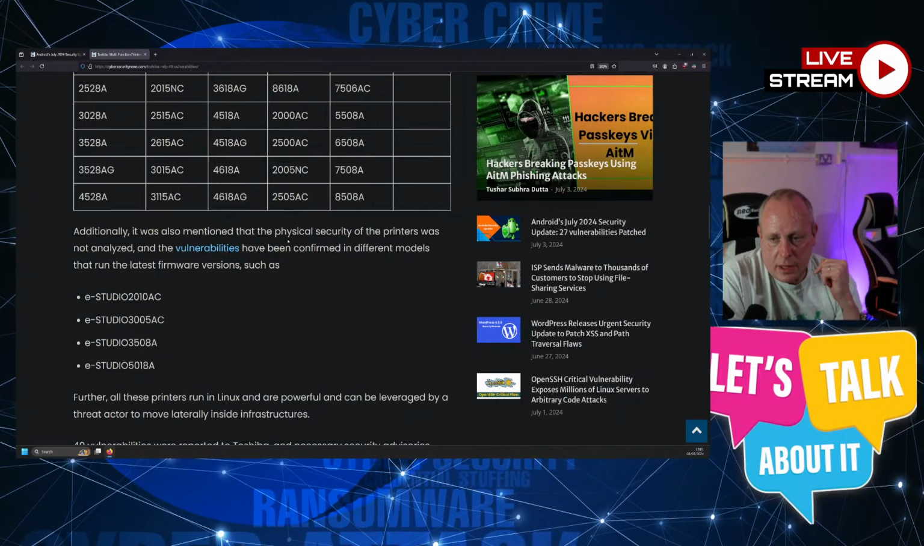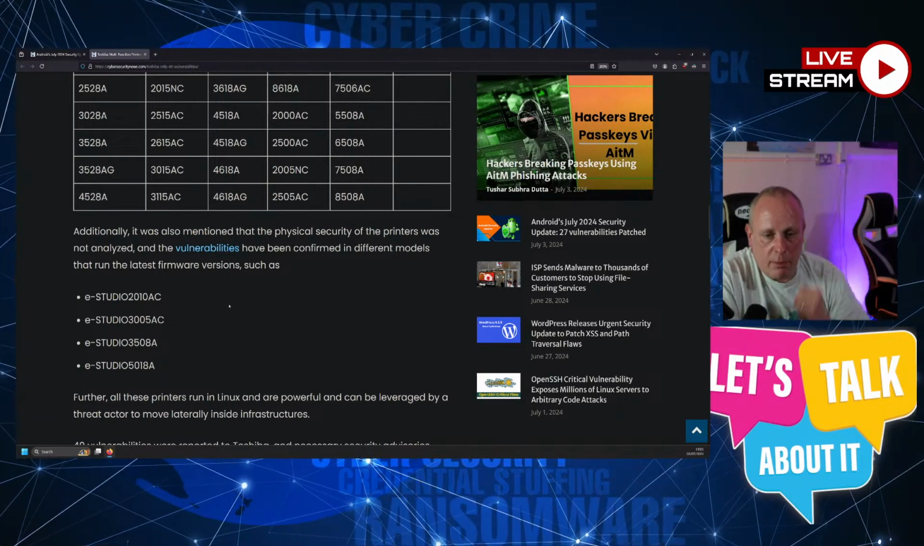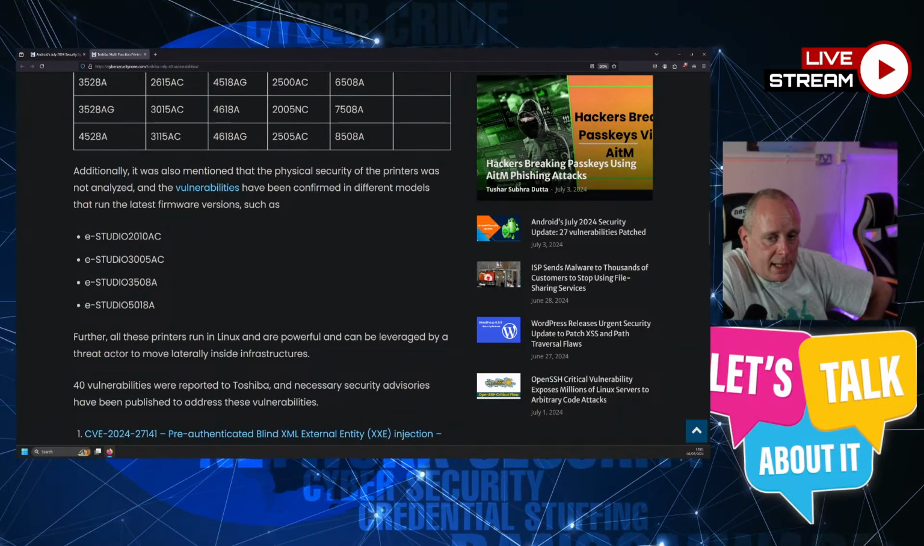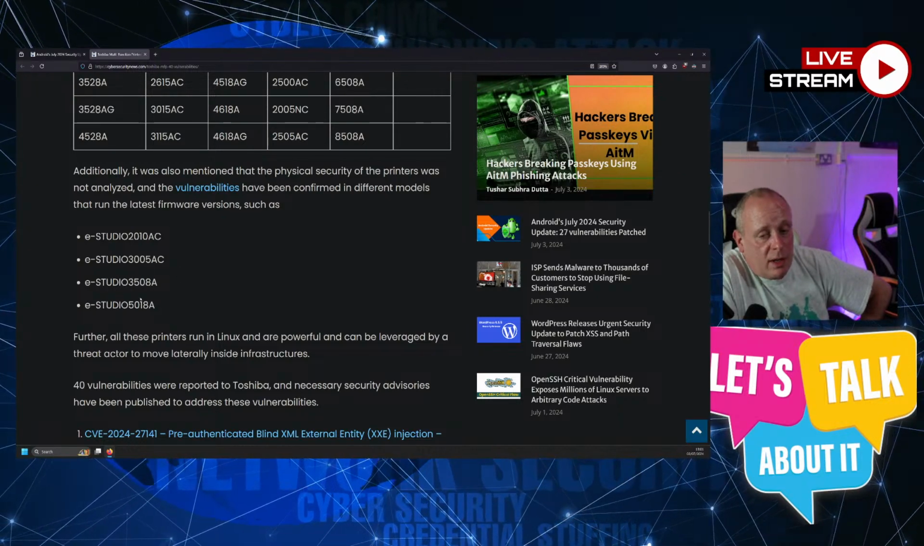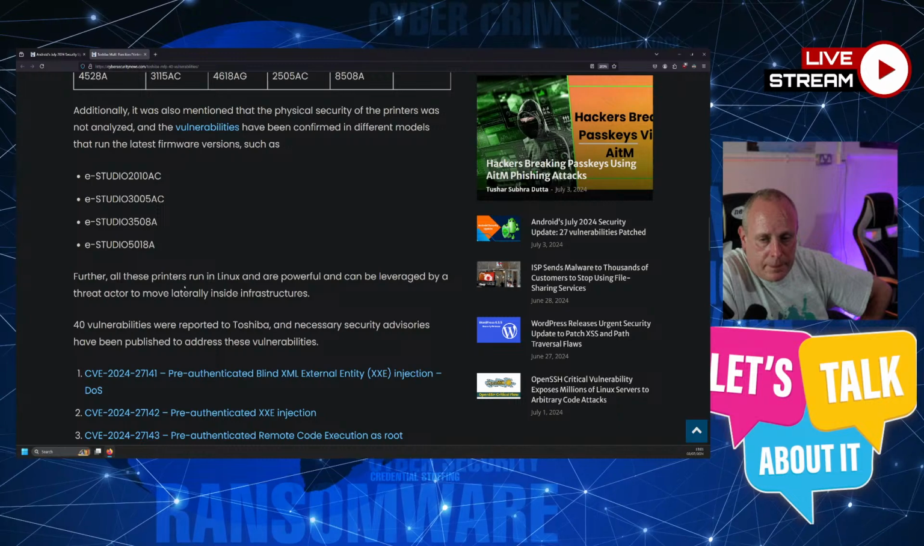Additionally, it was also mentioned that the physical security of the printers was not analysed, and the vulnerabilities have been confirmed in different models that run the latest firmware versions, such as the eStudio 2010 AC, the 3005 AC, the 3508A, and the 5018A.